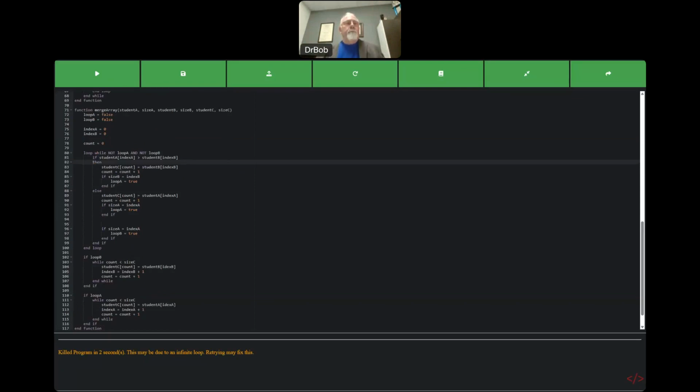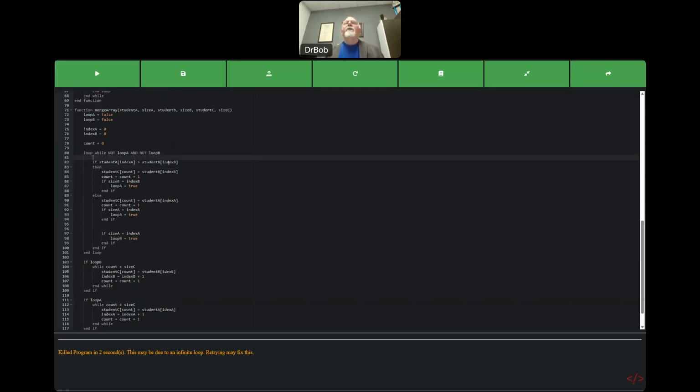Loop while not loop A and not loop B. If student A index A is greater than student B, then student C count, student B index, count plus 1, look for student index size B. And if that's not true, then we come over here with student C count equals student A index. Index A, here's where I'm missing it.